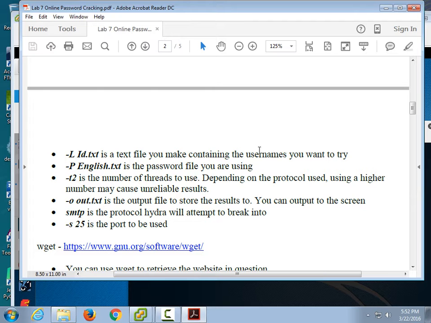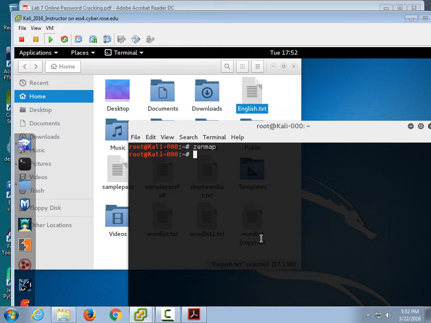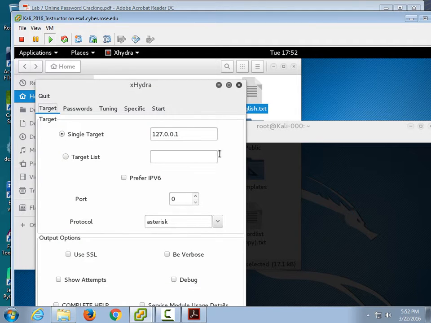Then you need the protocol, like SMTP. Then you also need the port. Now, Hydra, which we're going to use right now, has a really nice GUI. It's xHydra, isn't it? Okay, xHydra. I'm going to break into a machine. I really don't know which one's up. Let's use this one. We're just going to use our file server. Actually, is that the name? Yeah, that'll work. You can specify a target, or you can specify a target list.